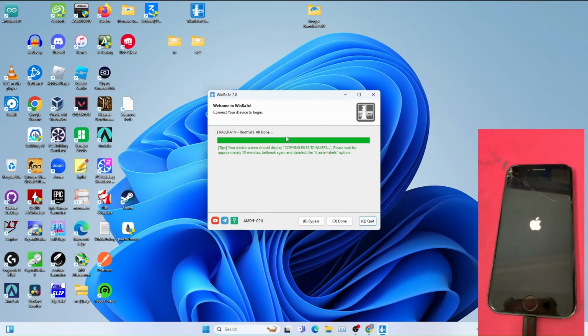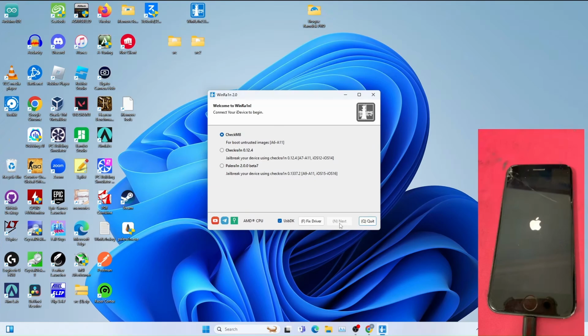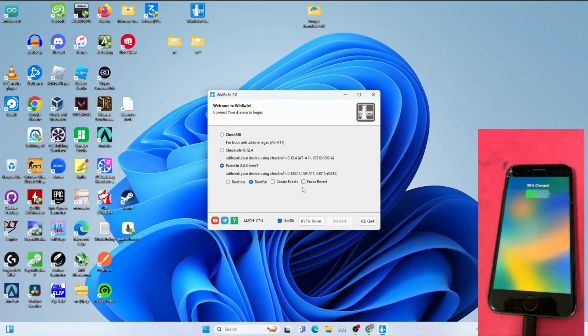And the phone rebooted. So we click done. Then go to PaleRain 2.0 beta 7 again. Go to rootful, and redo the process to jailbreak the device once more. Once the fake FS is created, click next.